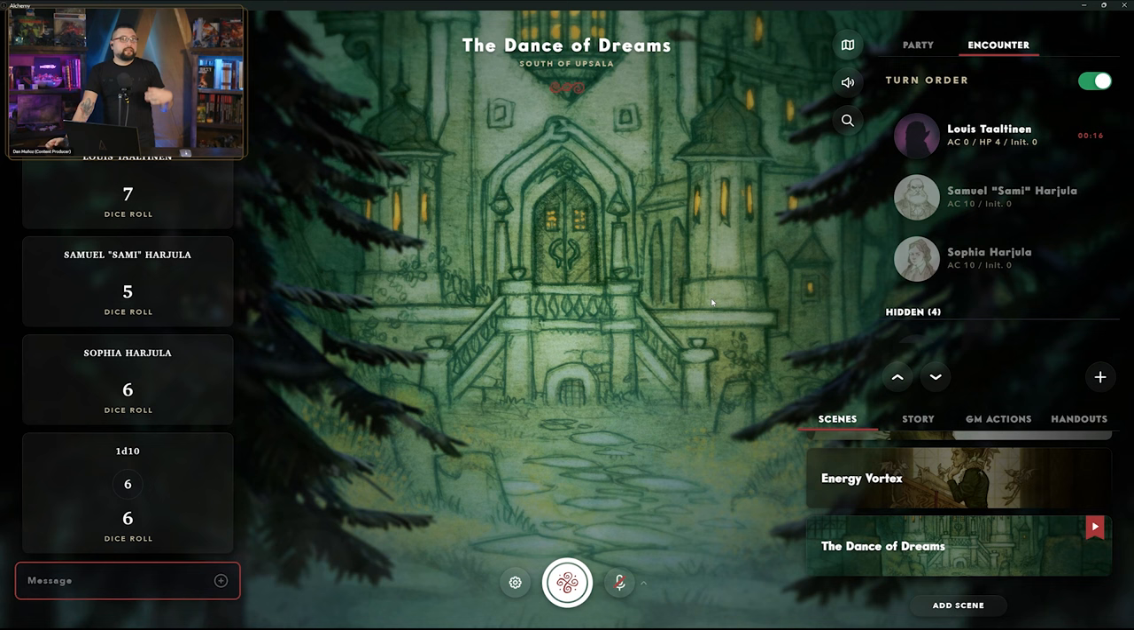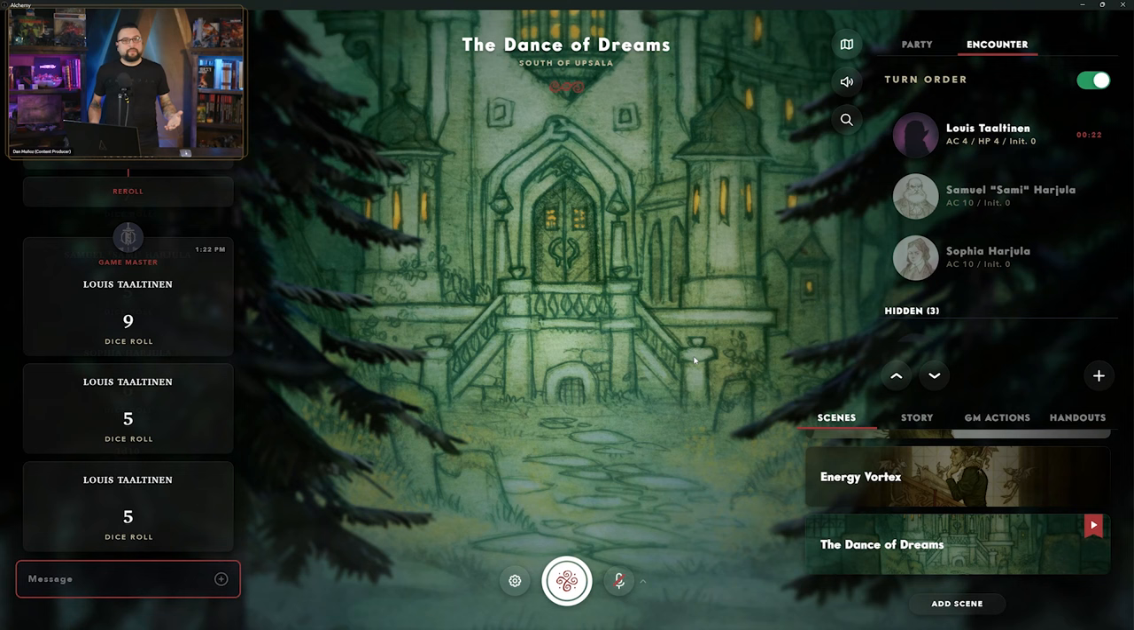The only other thing that changes in Vaesen is that if you get extra successes during combat for whatever reason, you can change positions, literally swap initiative cards with different people in combat. All you need to do is drag and drop them around.